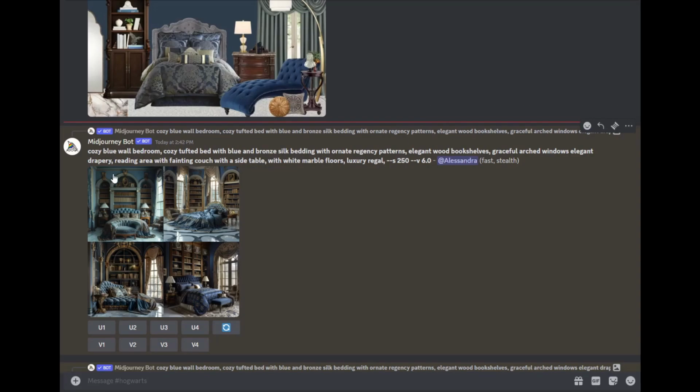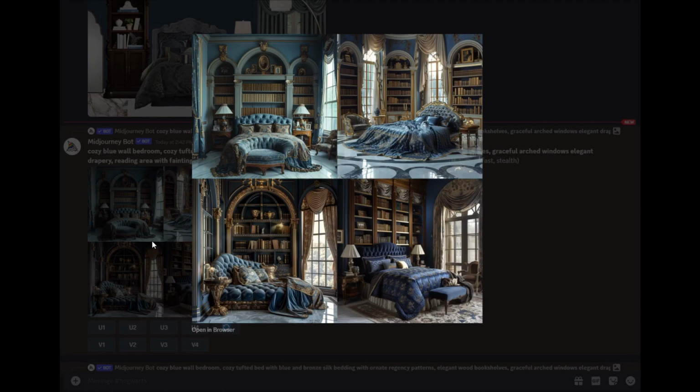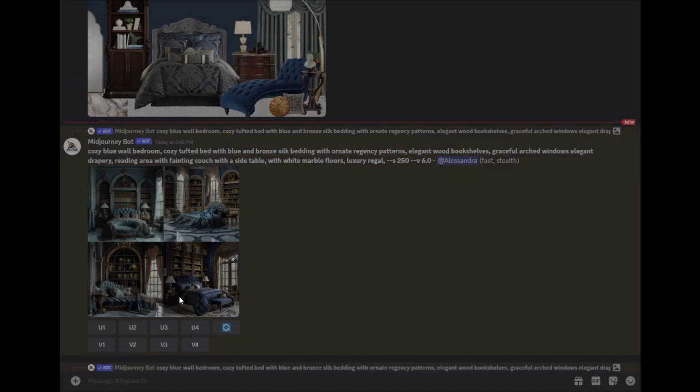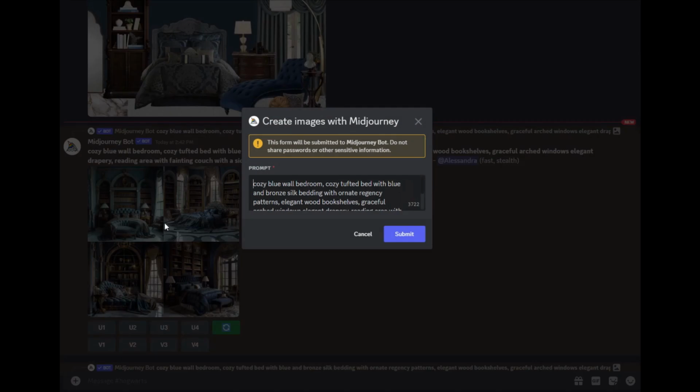Okay, this is the one where we changed to the fainting couch. I don't really have a fainting couch, but let's do this. With a reading lounge area. Let's add that in and see if that changes anything.